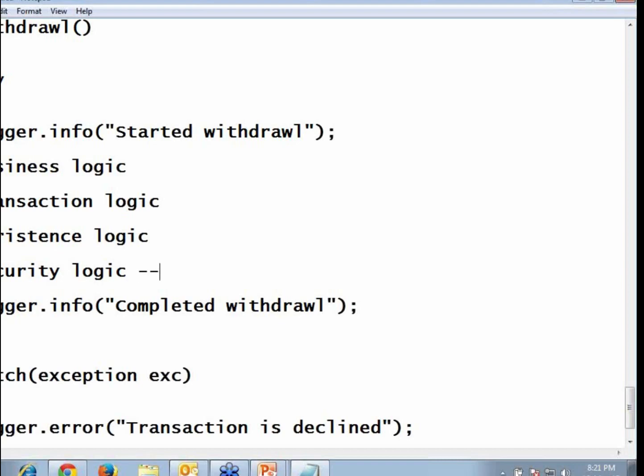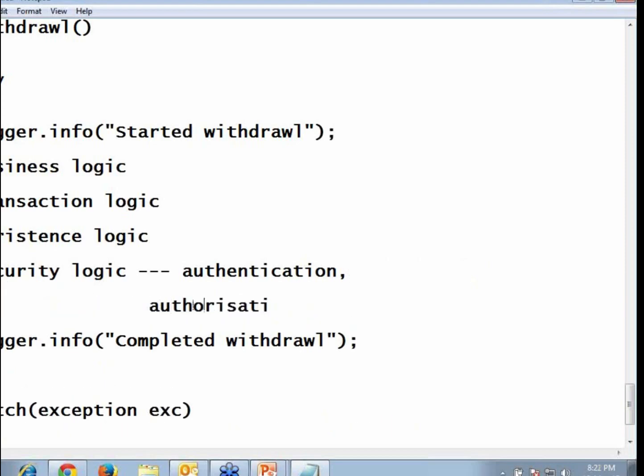So we require authentication, and the second thing we require is authorization. Unless we do the authentication or implement the authorization, can we perform the withdrawal? No. So what is this logic? Security logic. What is authentication here? Make sure that the card is valid. And what is authorization? Make sure that the PIN number is valid. So what logic do we write? Security logic.